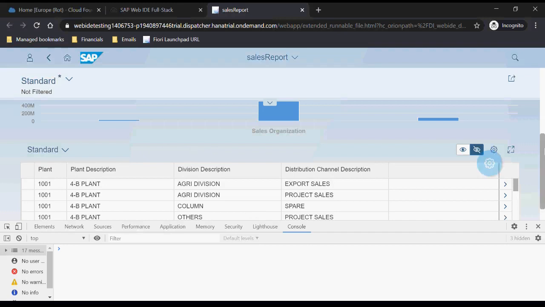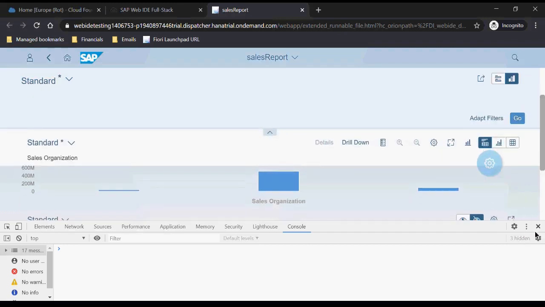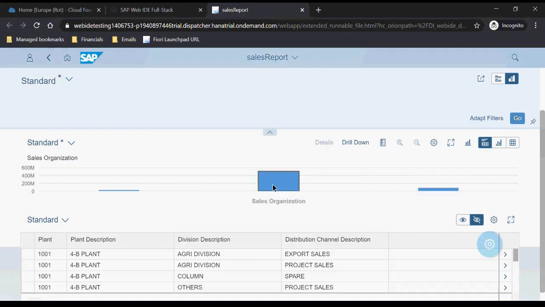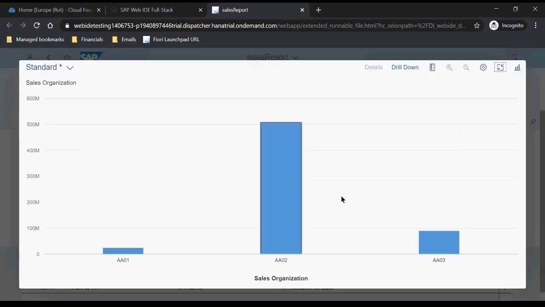Summation at the chart level, anyways, it has to show. Otherwise, the chart is of no use, right? That's what I discussed. Summation, anyways, we need here. So that is, anyways, important.